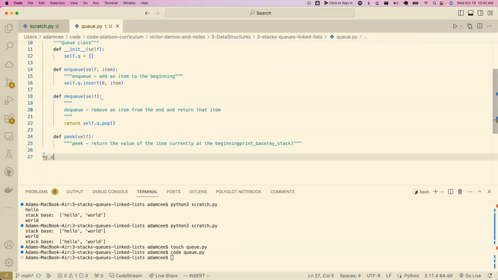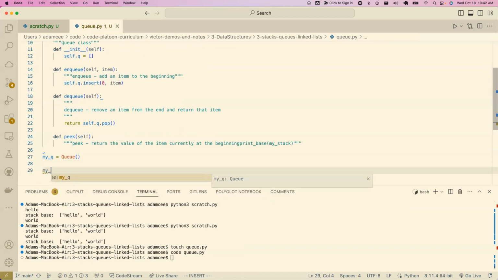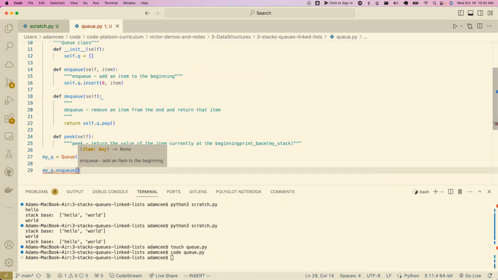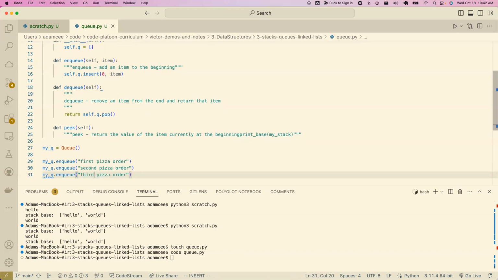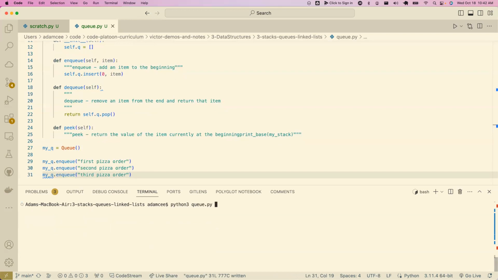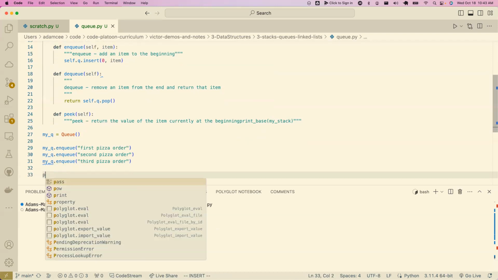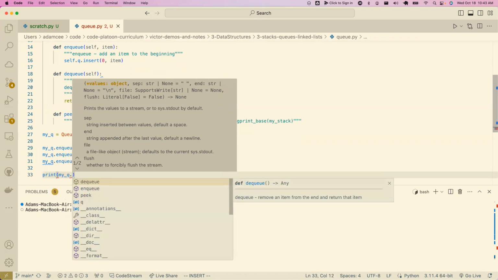Let's just do my_q equals Queue, a new queue. And then let's do my_q.NQ first pizza order. Let's NQ a second pizza order. And let's NQ a third pizza order. And what I'm really doing right now is writing a test, which is a good way to think about it. And of course, I actually need to print out what's in the queue. So let's print my_queue.queue.